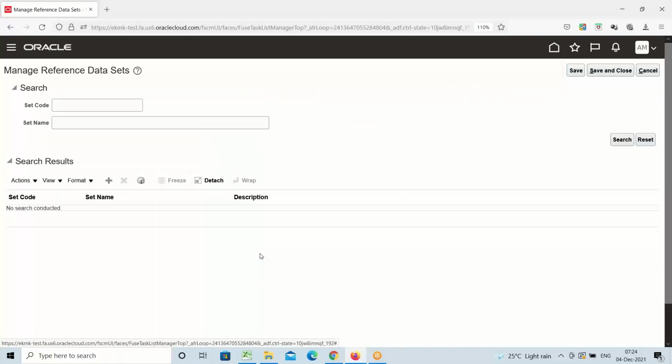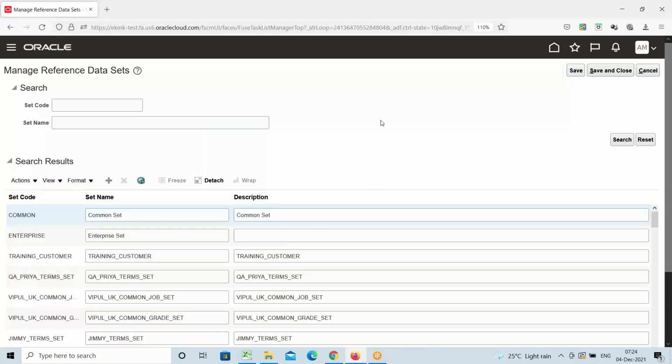So by default, in every fresh instance, Oracle is providing two reference data sets. Okay, those we'll go and see. Just click on search. You can see here common and enterprise. These two are provided by Oracle.